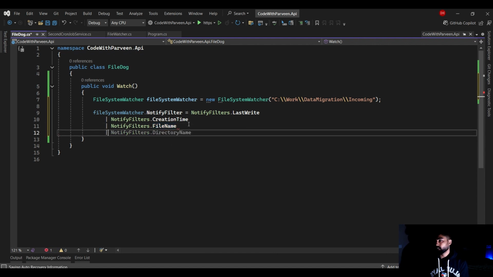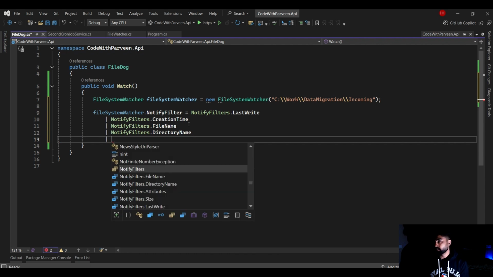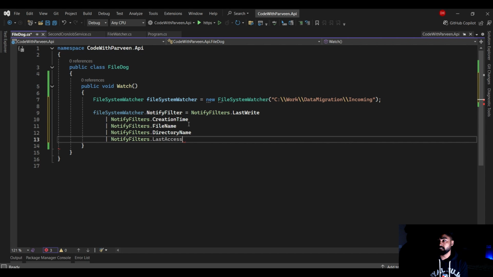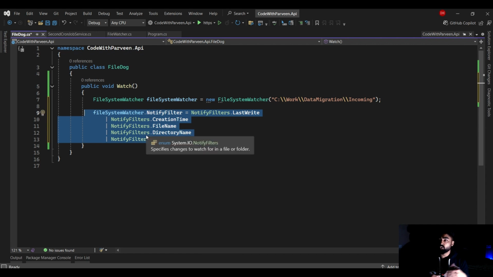Now DirectoryName, that's fine. What else do we have? NotifyFilters dot Size, if there is a change in the size, you can do that as well. Or LastAccess, whenever it was last accessed. So for all those things, you can go for NotifyFilters. So it's on your requirement.